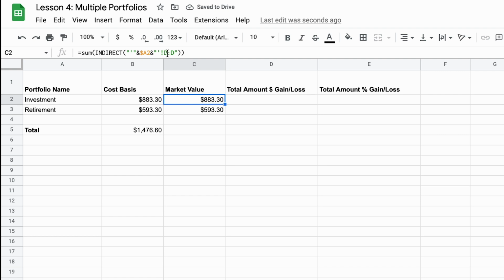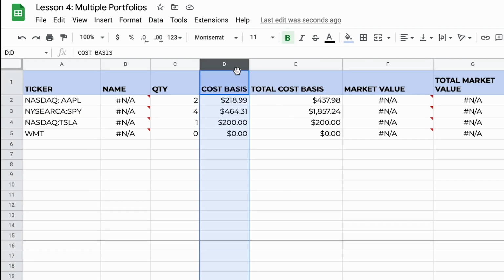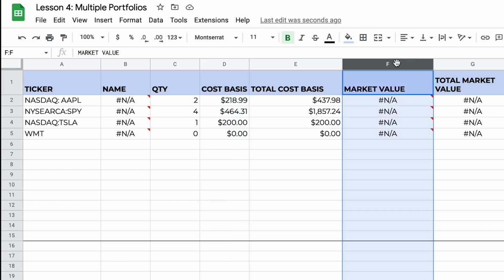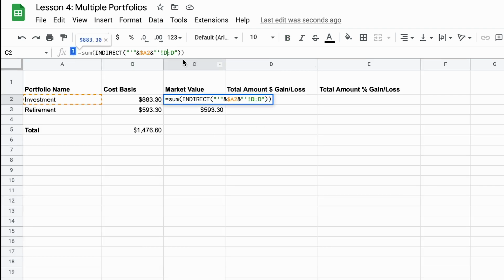Cool. We do need to also update which column that we're looking at. Currently, we're looking at column D, which, if you remember, column D represents the cost basis. What we really want to look at is the market value. So that's column F. So let's go ahead and update that.